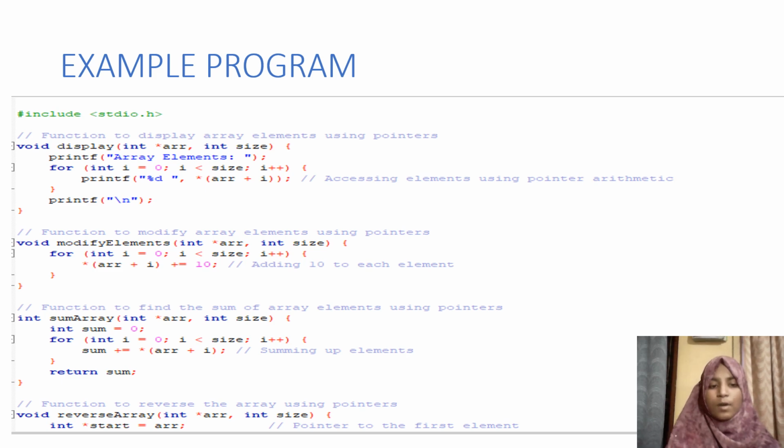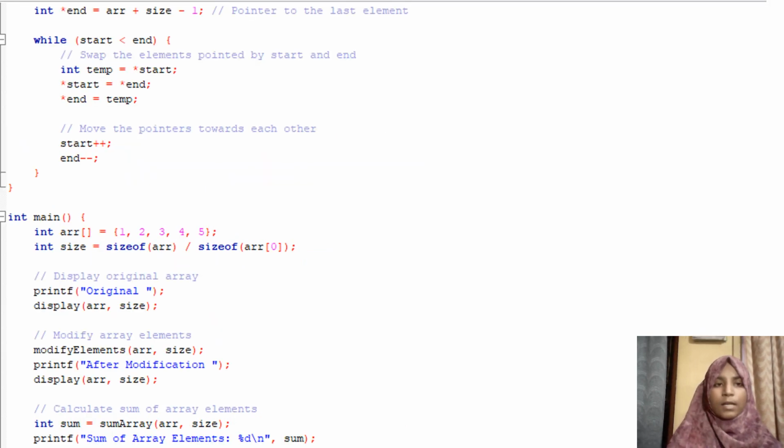Next it comes to the function to reverse the array using pointers. In this case, we are using two pointers. The first pointer is start, which represents the beginning of the array, and the other one is end, which represents the last element. Here we are using a while loop to swap the elements pointed to by start and end.